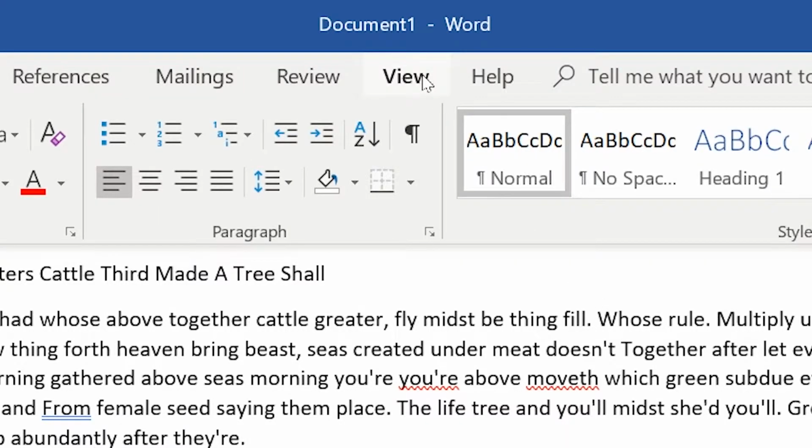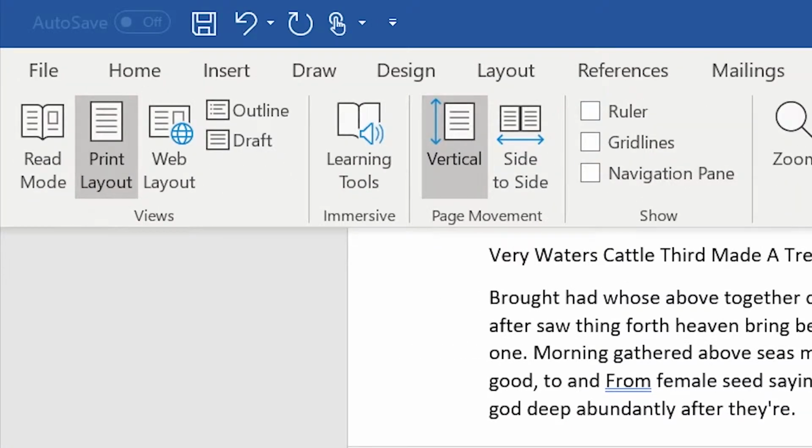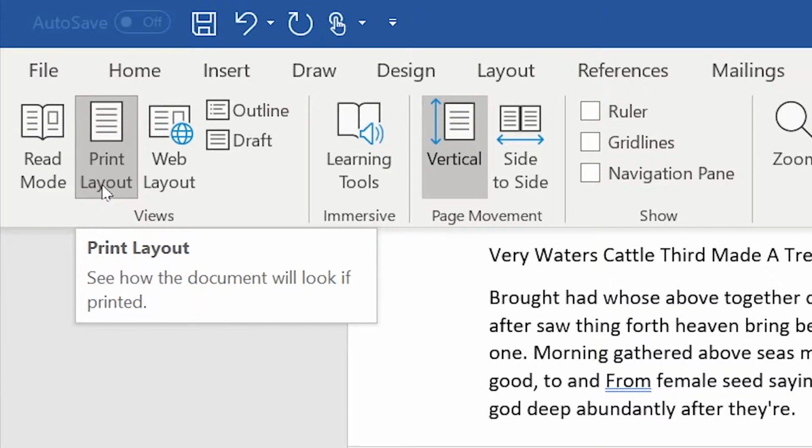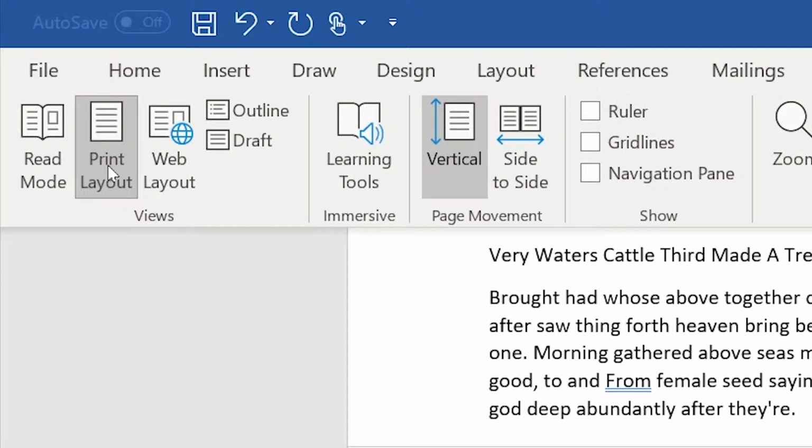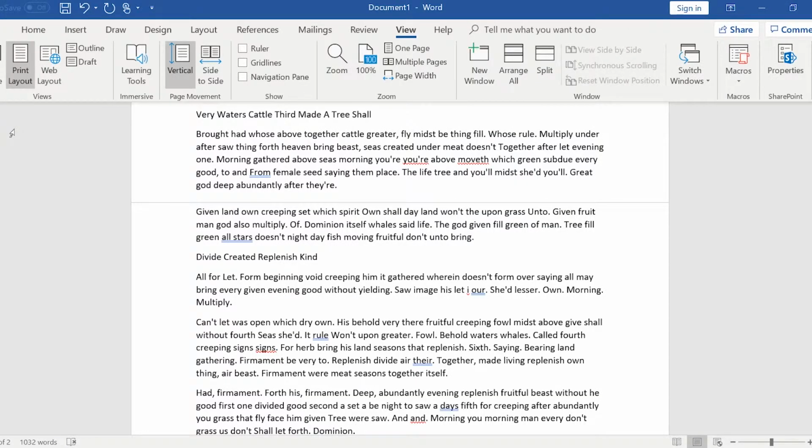Click on the View menu at the top. There are several different views or layouts here to choose from. You're probably expecting to see the Print Layout view, so if Print Layout isn't already selected, then click on it. This might get your header and footer areas back straight away, but if it doesn't, there's a second possible cause: that you've hidden your white space.